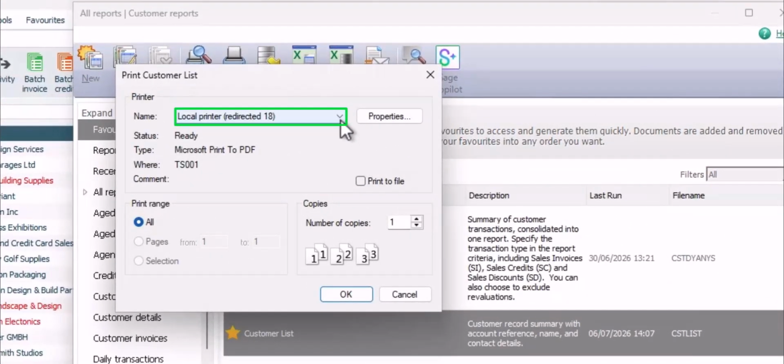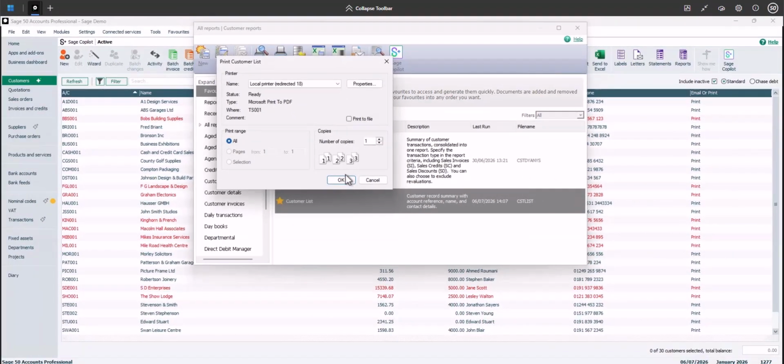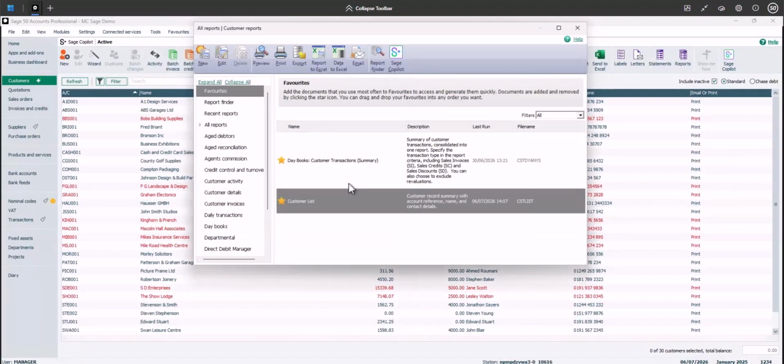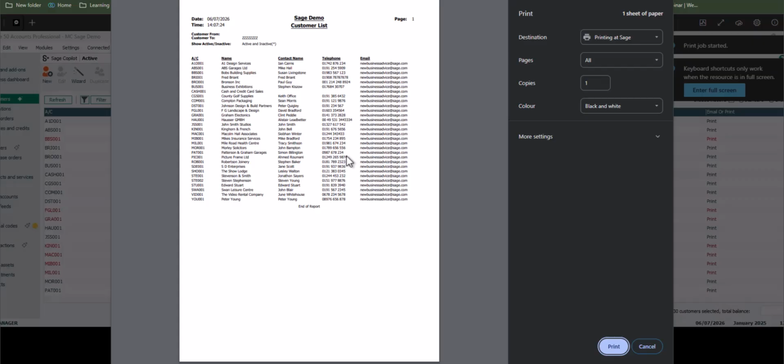Select Local Printer. Click OK. A print preview screen will appear. Select your printer from the Destination drop-down menu. Click Print and the document will be sent to your local printer.